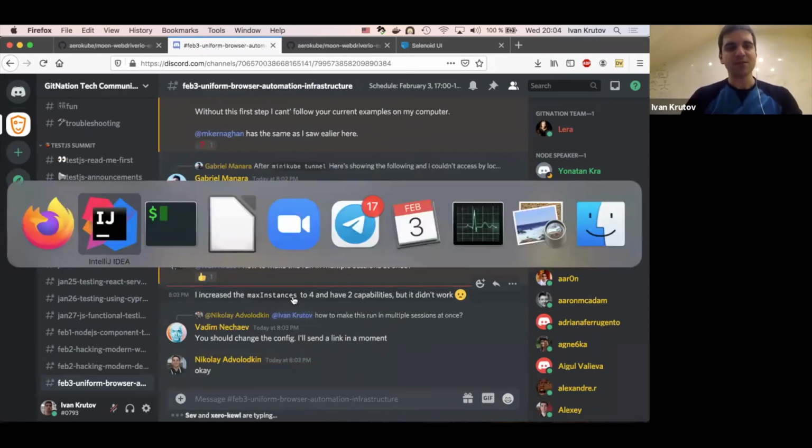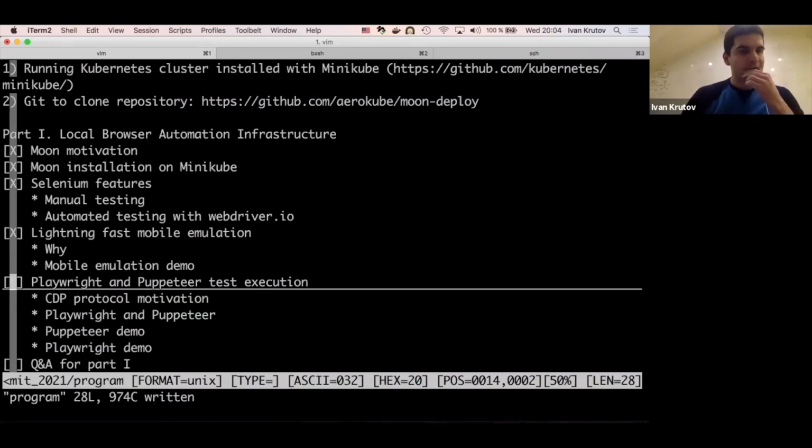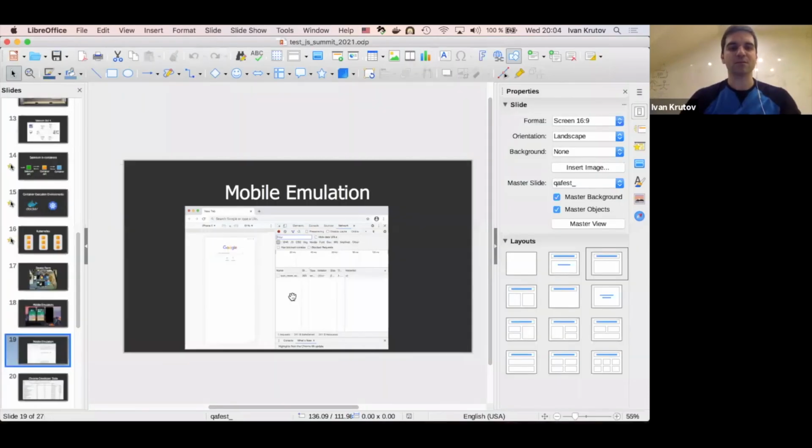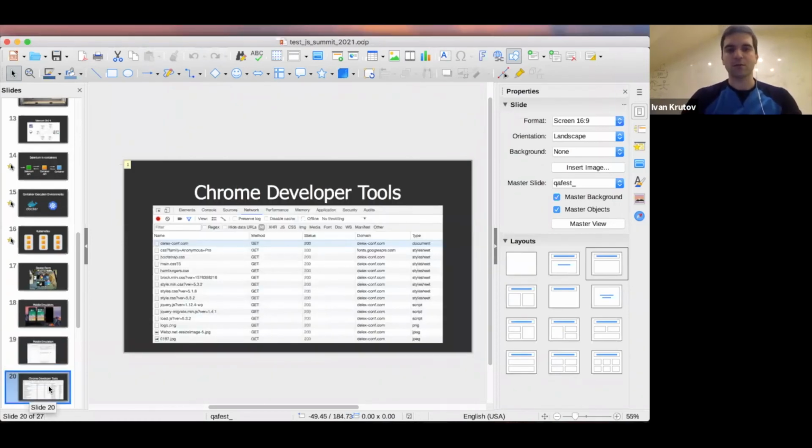Okay, so let's continue. The last thing I will be showing in the first part is everything related to Playwright and Puppeteer test execution. So before we dive into the real example, let me explain what is Playwright, what is Puppeteer, or what is the motivation behind these tools. Let me show you several more slides.